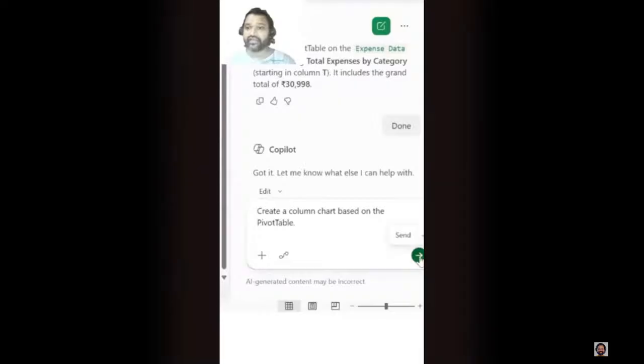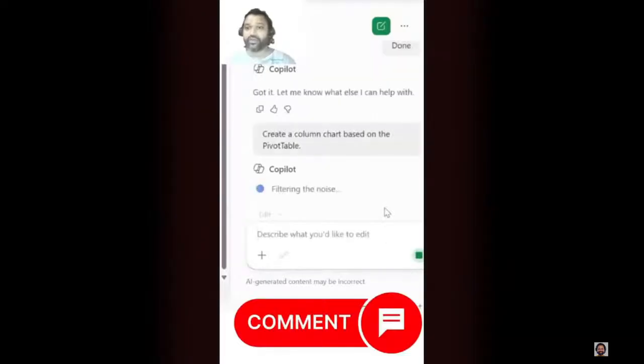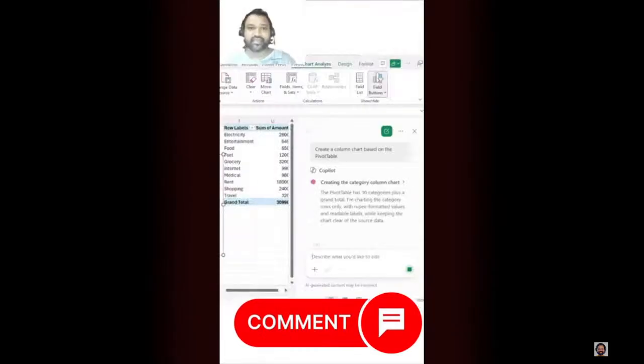I want to create a column chart based on the pivot table, right? So I'll just select whatever pivot table we have created, and then click on this option. It will generate a chart for us. I can see my chart is getting added over here. Use this because it's already generated.